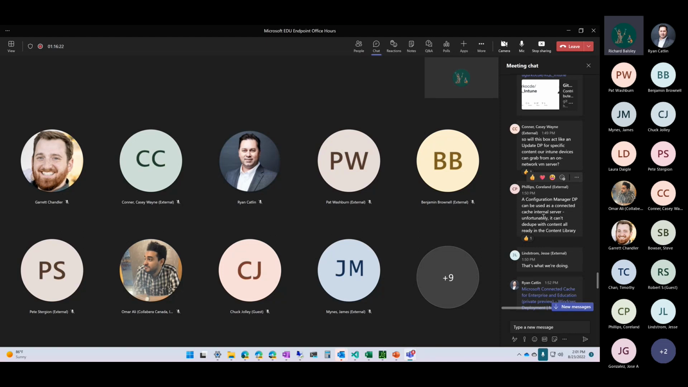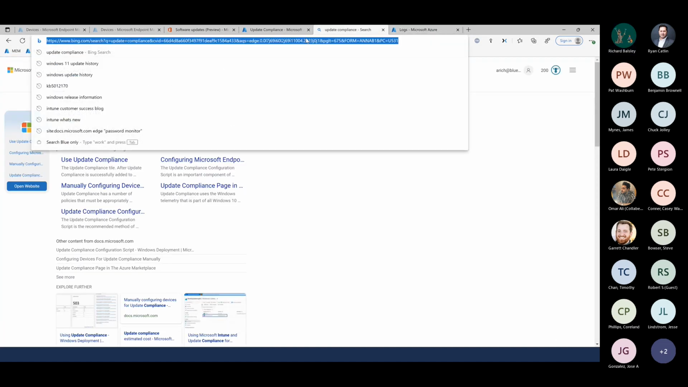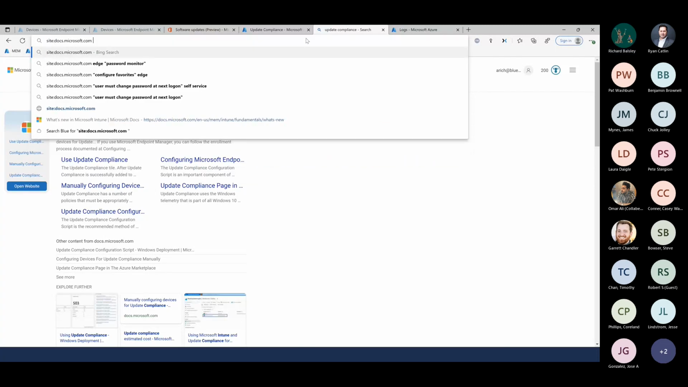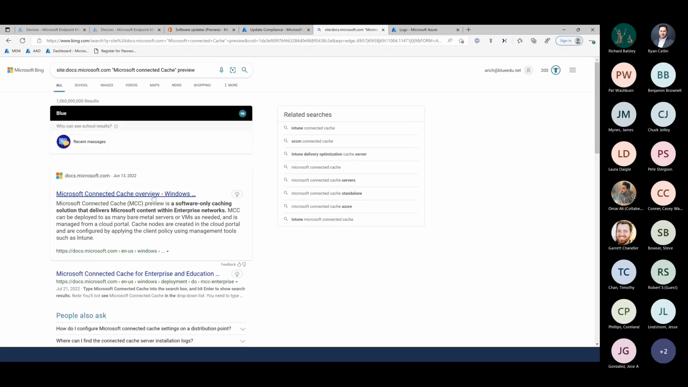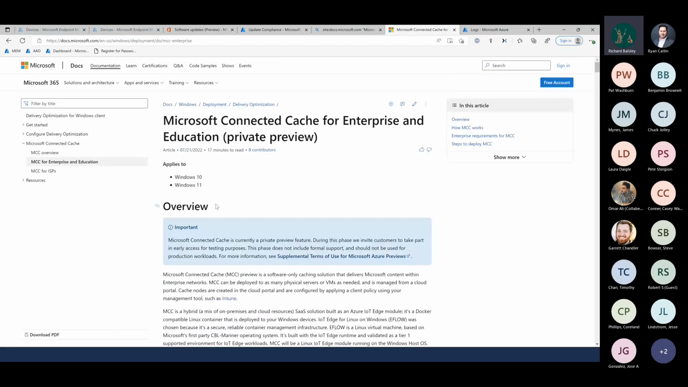But this new way, using the new Microsoft Connected Cache servers, doesn't rely on the SCCM distribution point anymore. It's going to be a standalone VM that you would set up. Let me grab this, there's a private preview that you can sign up for. Let's see if I can do this. Yeah, here it is. So here's a link to that.